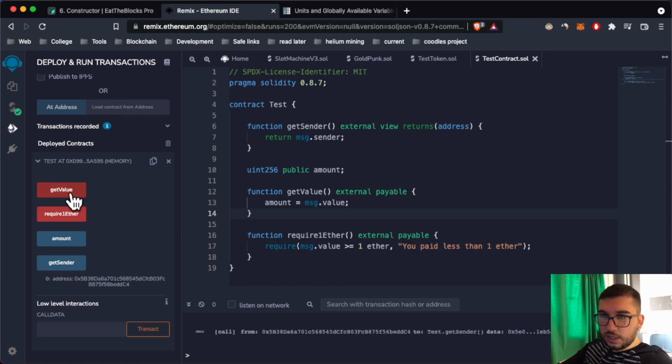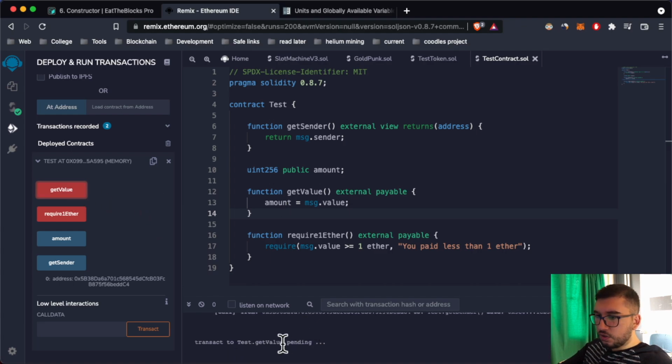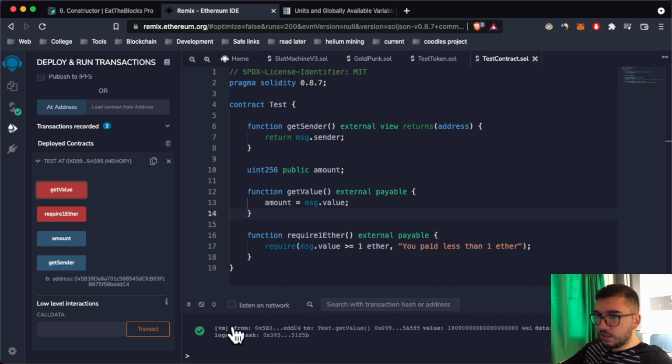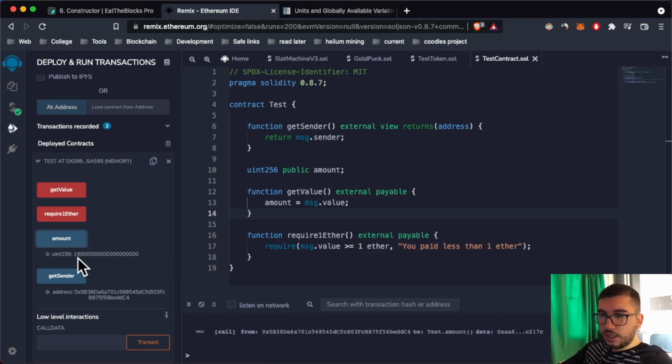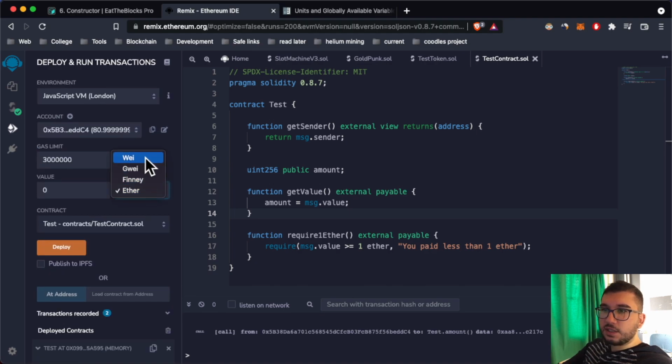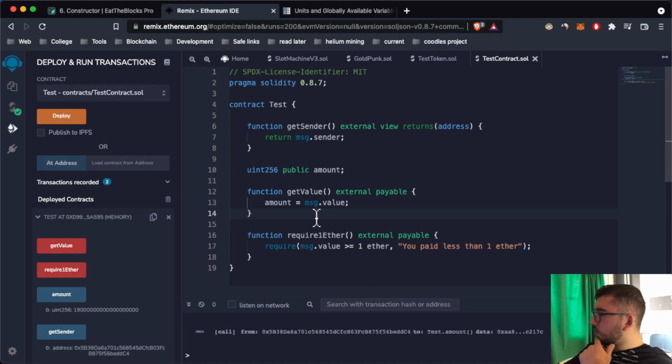Let's now call getValue, and as you can see, these are marked red because they are payable functions. Click on getValue, the transaction is pending, the transaction is complete, and now if I click amount, I should get 19 ether. Again, we get 19 with 18 zeros because this is specified in this unit of measurement. So why would you use msg.value?